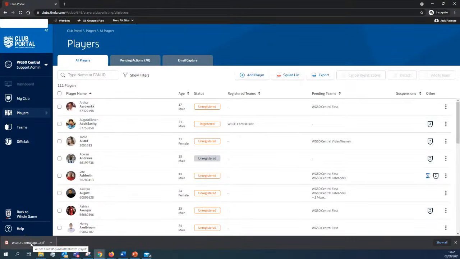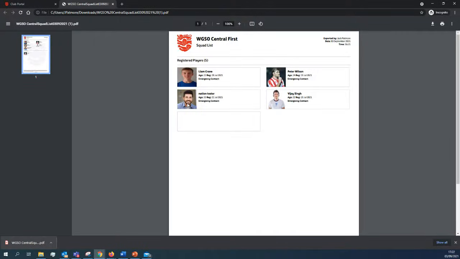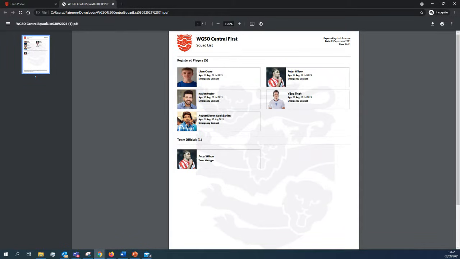Once downloaded, it will appear on your toolbar or your phone. You click on it, and it will show you a list of any players who are registered, as well as the team manager or any team officials.